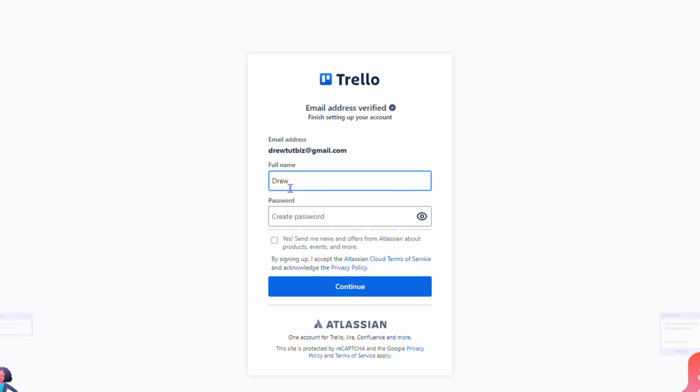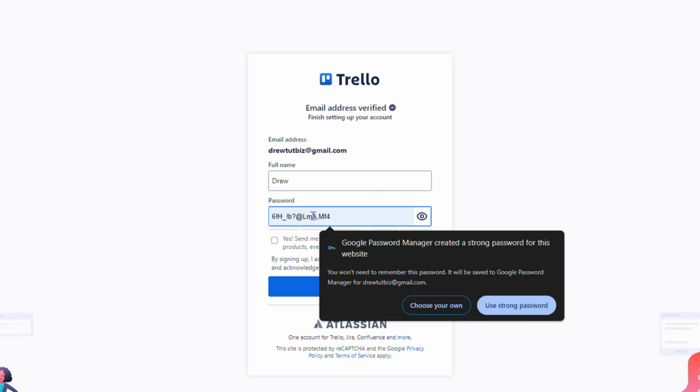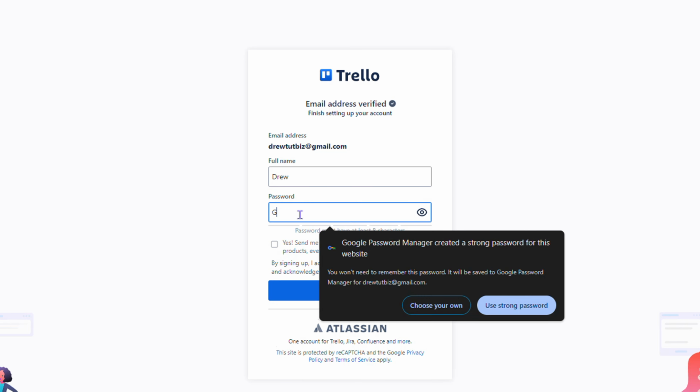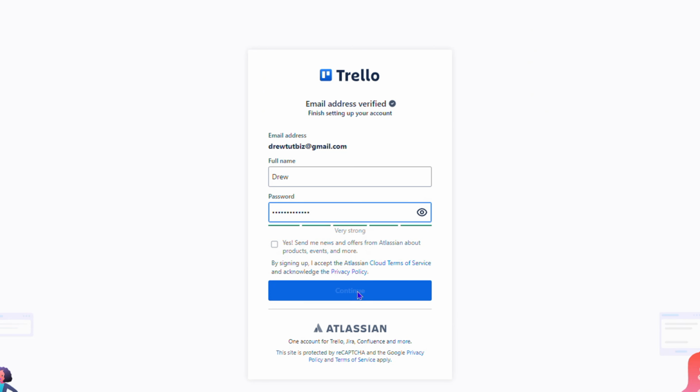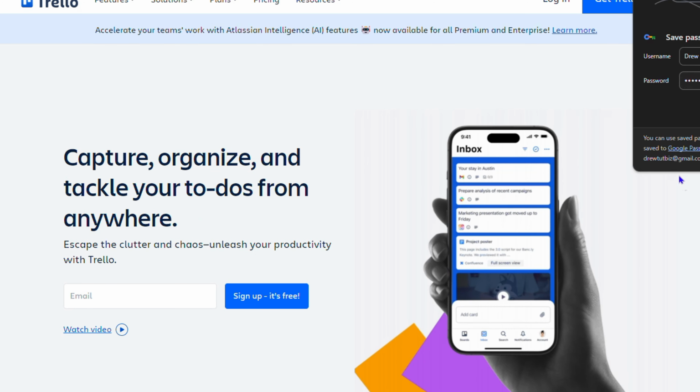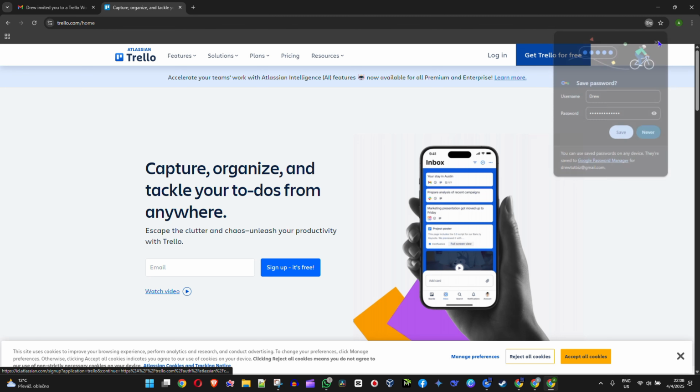So I'm going to call this one Drew as well, and I'm going to create an email, a password or something here. So I'm going to say create a password here. Let's do that and click continue here, right? So it's going to quickly, I'm going to say never mind. And here you can see, let me close this window here.